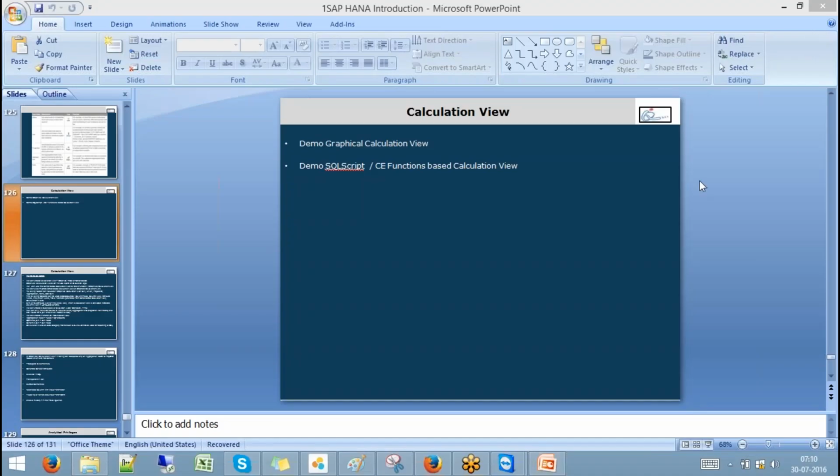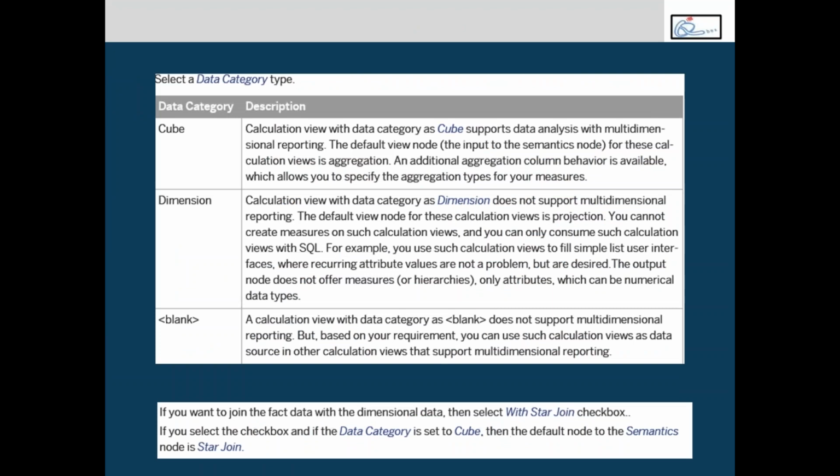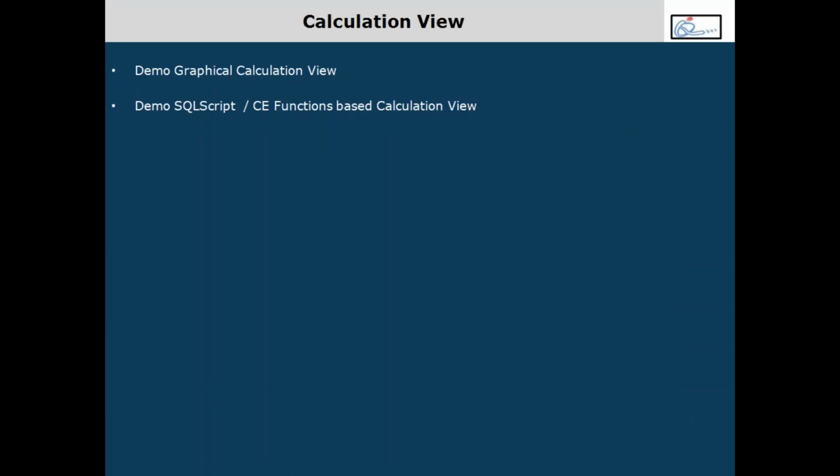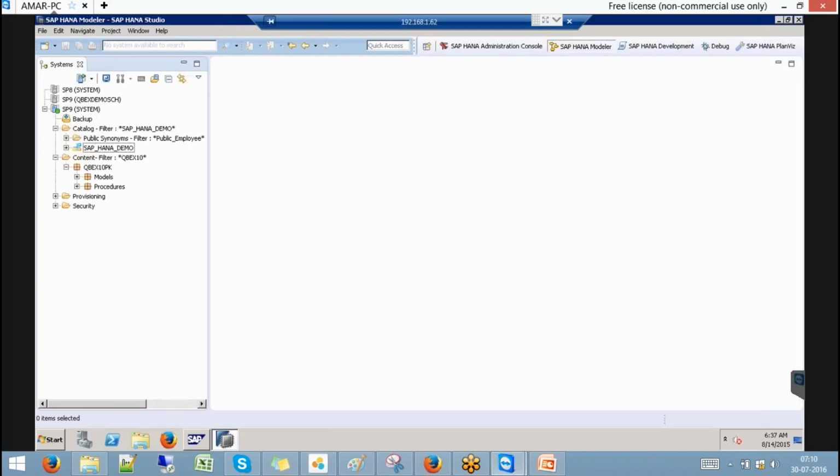So in the last class, we've seen the basics of what a calculation view is and what properties it will have. Now we'll look into the demo part, like how we create those calculation views, whether it is scripting based or graphical based.